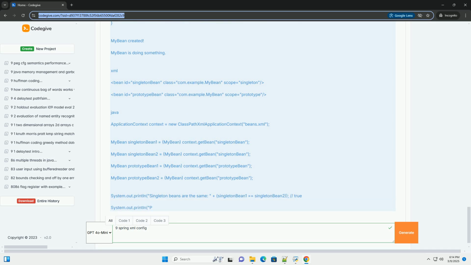Pros. Clear separation of concerns. Configuration is separated from code, making it easier to change bean definitions without recompiling. Declarative: you specify what needs to be done, not how. Centralized configuration: all bean definitions are in one or more XML files. Traditional and well understood. A lot of legacy Spring applications rely on XML configuration.